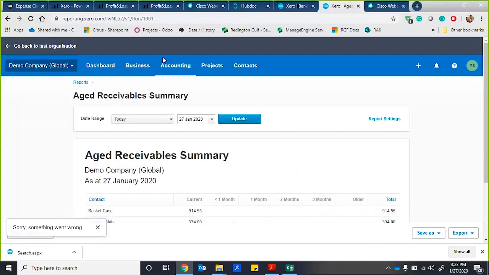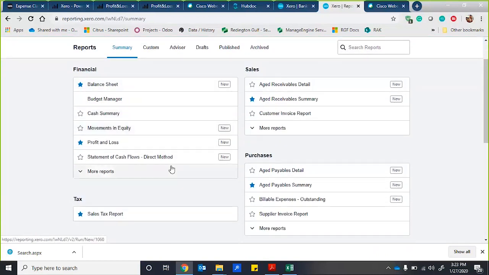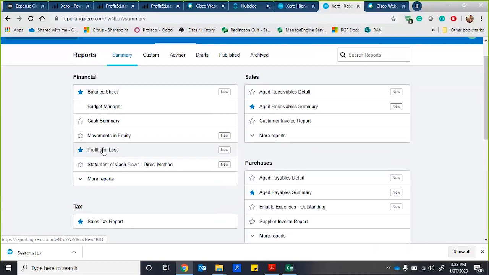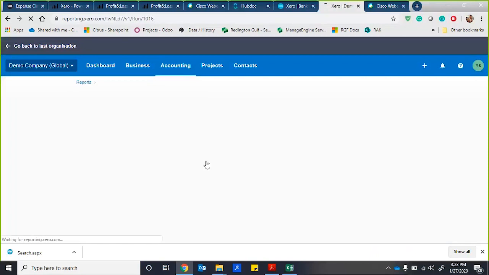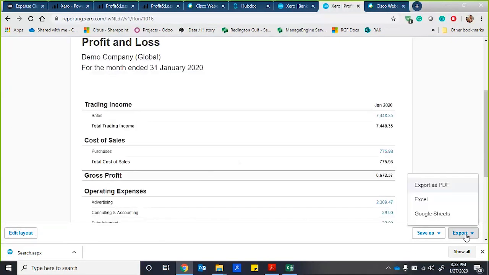I'm now going to quickly touch upon a few other reports that we have within Xero, and then I'll pass over to Barrett, because I know we're overrunning now. There's a number of reports available in Xero. One of the things I wanted to emphasize is that every report in Xero you can download as a PDF and as Excel as well. So here you can export as PDF, Excel, and Google Sheets.